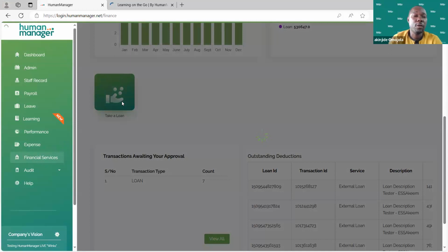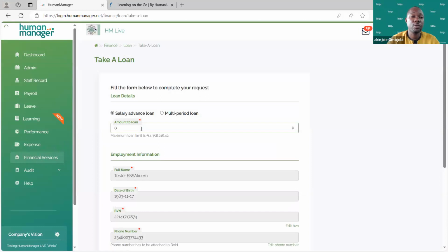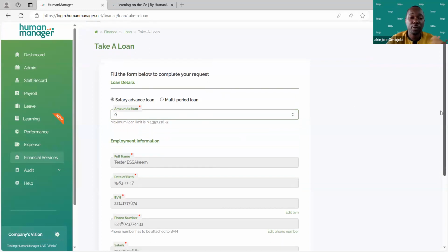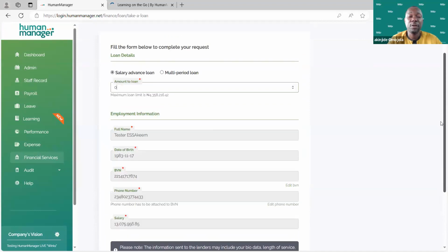Once you click on the take a loan button, the system opens up a page that shows you how much money you can take. The maximum loan limit is this amount, with salary advance or multi-period loans. And you click on the salary advance, which is what we are starting out with. And then you can literally make loan requests.